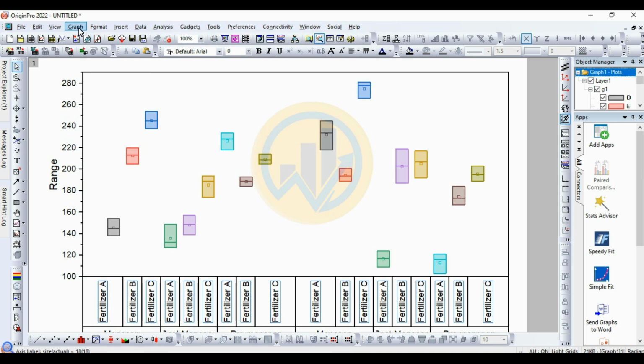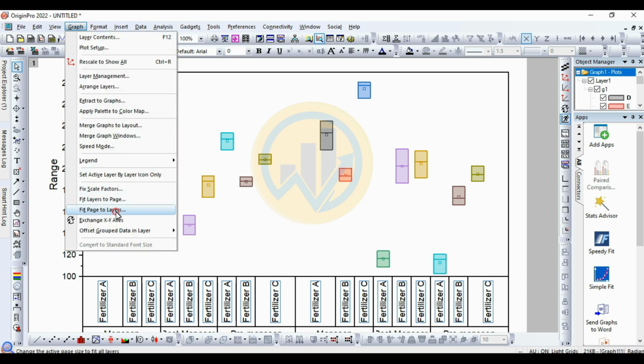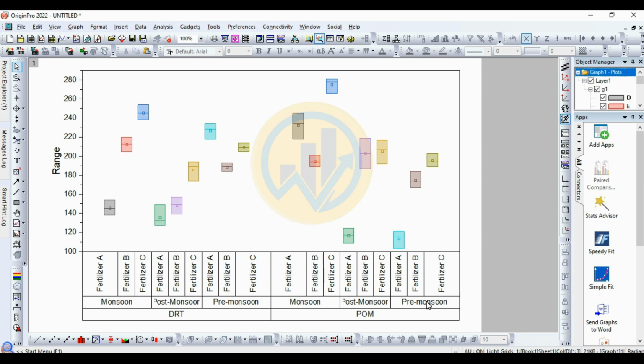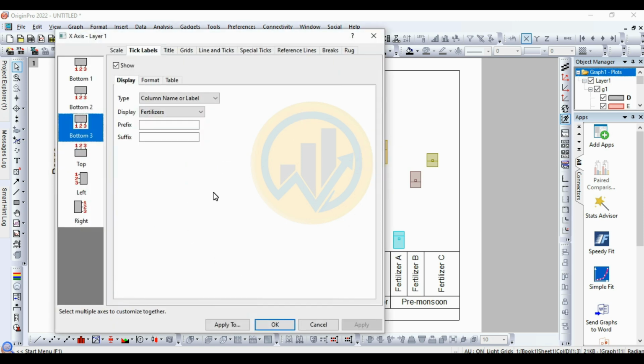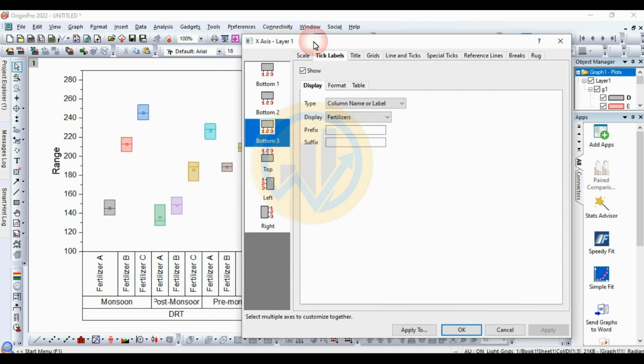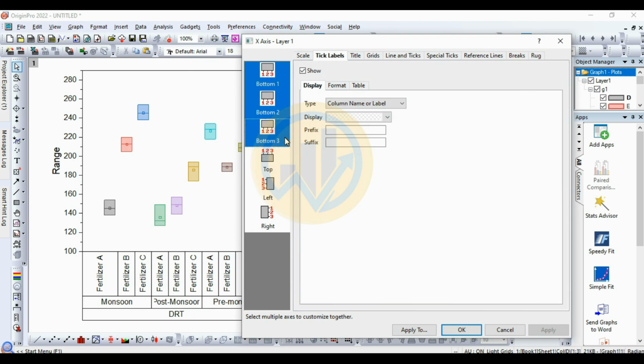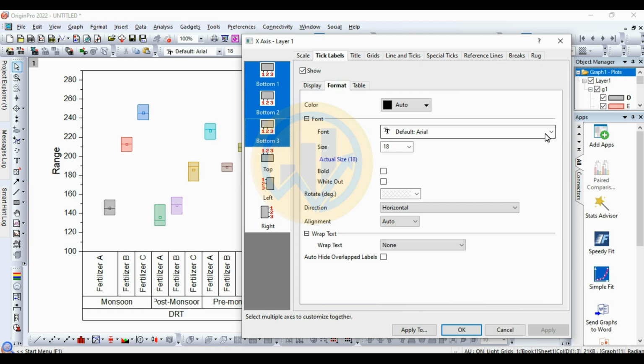Then adjust the graph size from the graph menu, and select the same option, fit page to layer. No changes to this option, then click the OK button. Then customize the x-axis in OriginPro software, again with a right click or double click. A new tab opens for the x-axis options. Select the 3 layers, use the control key and select bottom 1, 2, 3. Change the font size and the font.